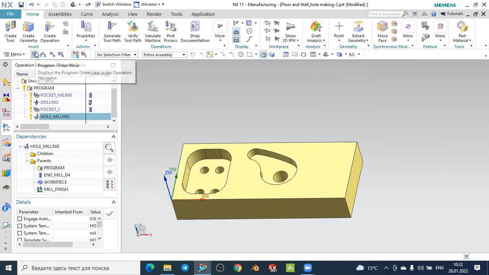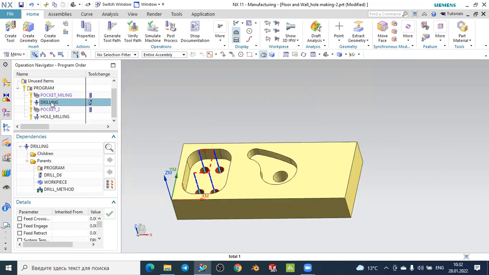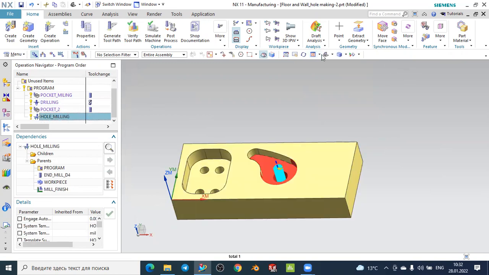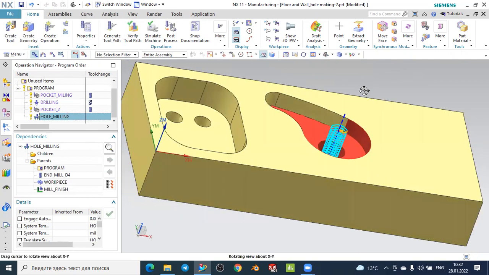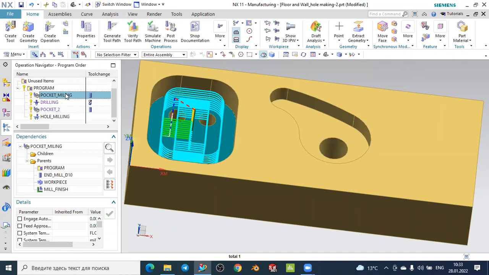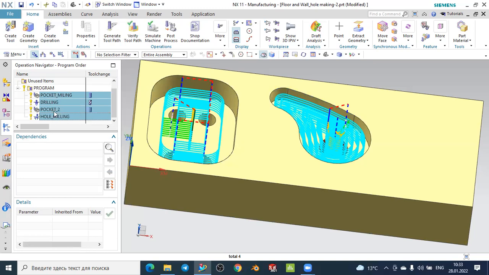See in the part program order, you obtained 4 operations: the first pocket milling, the drilling with the 6 mm, the second pocket, and the hole making operation. Simultaneously, we can simulate all of the program step by step. Just press the first one, press Control, and select all the program step by step. You see all is selected and the toolpath is generated here.